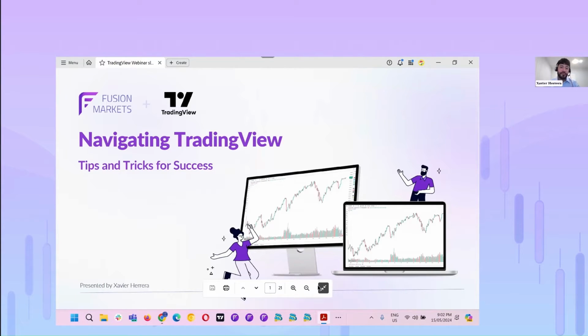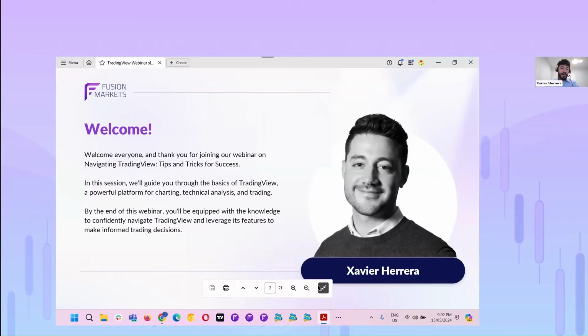Today, I'll be running you through the navigation of TradingView. It's a really exciting project that our business has been working on over the past few months, and an integration that we're really proud of. So this will be all about tips and tricks for success and making sure that you're comfortably and confidently able to trade using our TradingView system.